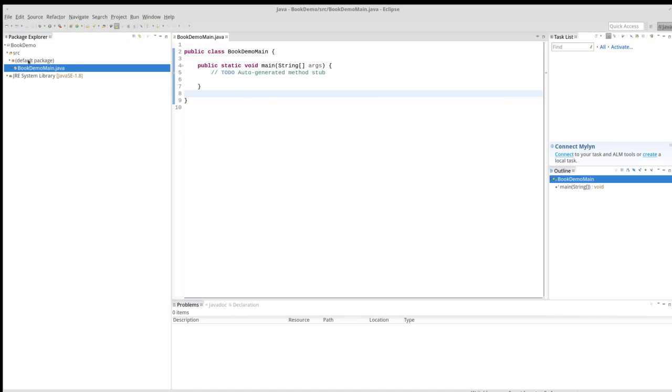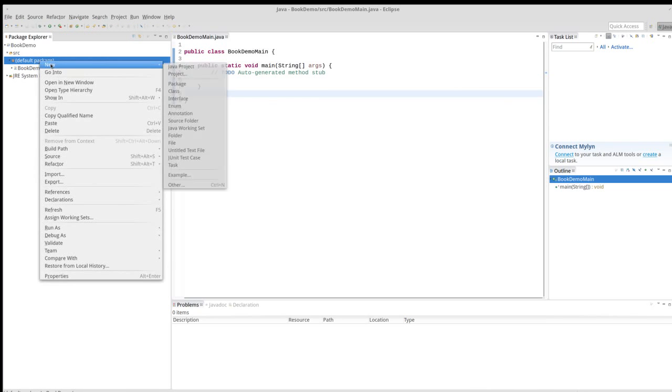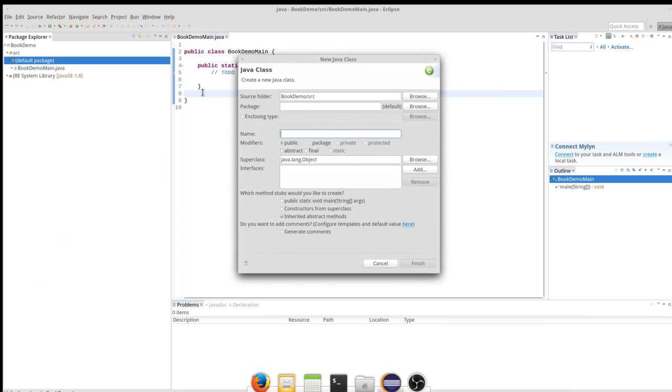So if you come over here to your source package and right click, new class. Now before you click on it, you can see underneath there's interface and enum. These are the other two types that we're going to be dealing with later. So if we just go class for now, we can name it. So let's name this Page.